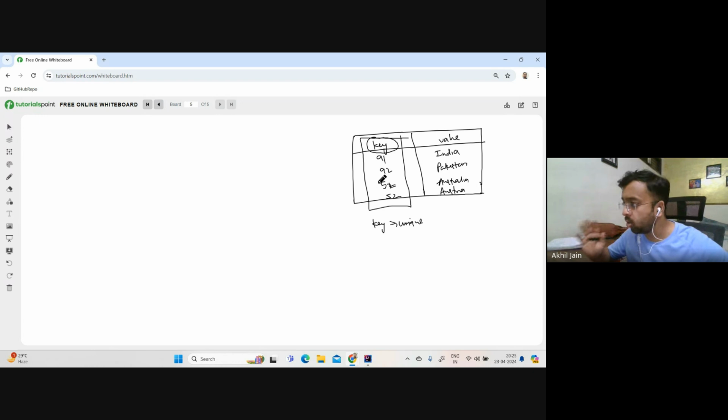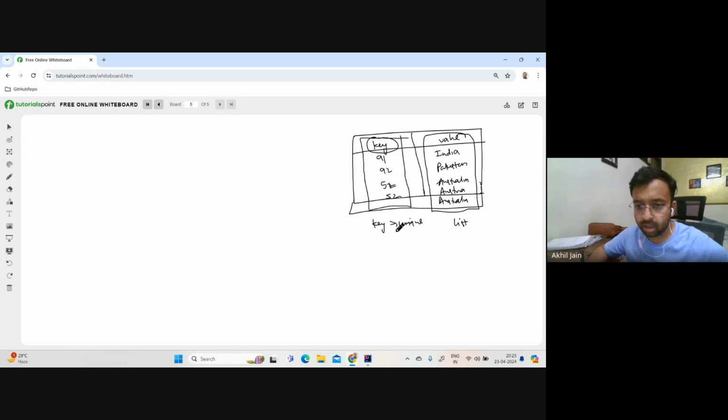It will not allow duplicate values. Okay, everyone? And here, this part over here, you can have duplicate values because it's a value. So this part will act as what? This will act as a list. Okay, this will act like a list. Okay, so this is a key. This can act like a list. Okay, and what is a map?